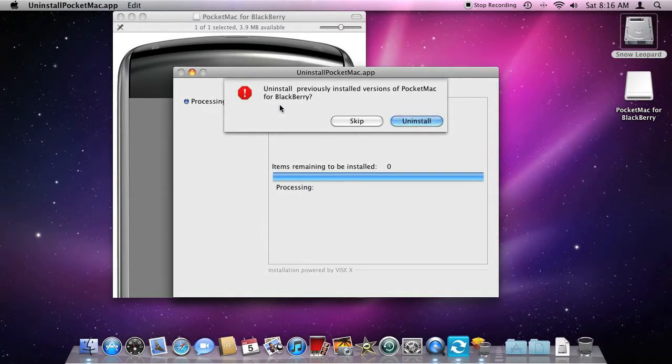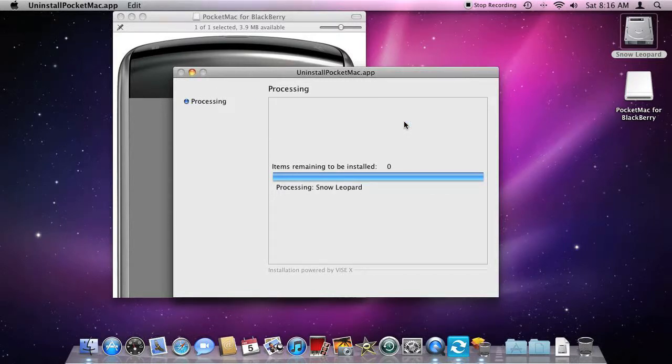Installation prompt: uninstall previously installed versions of PocketMac for BlackBerry. This is previous versions of PocketMac, for instance, PocketMac for BlackBerry version 4. Click uninstall here to remove the previously installed version. This will now process and search your Macintosh HD for older files and folders pertaining to PocketMac for BlackBerry version 4.